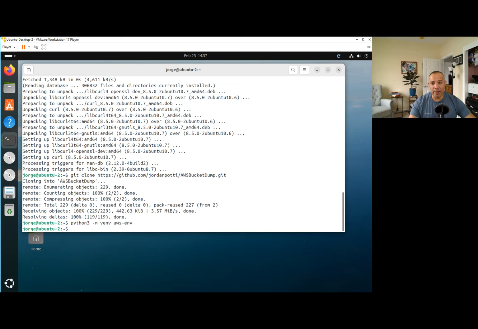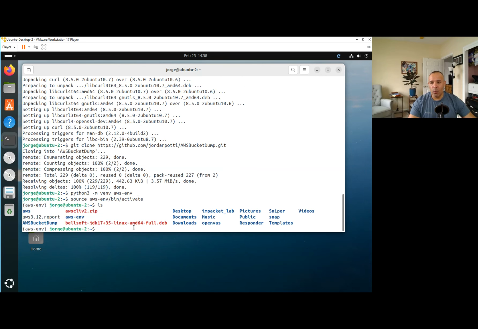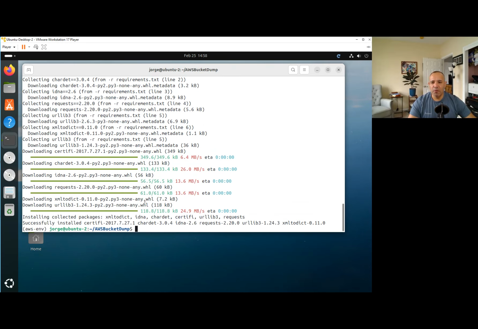So we are creating a virtual environment for this. And lastly, at least for now, we are going to activate the virtual environment that we just created. And as you can see, we are right there. The next thing we're going to do is install the requirements, right? And depending on the version of Ubuntu that you're using, you may or may not have some type of issues when it comes to the requirements.